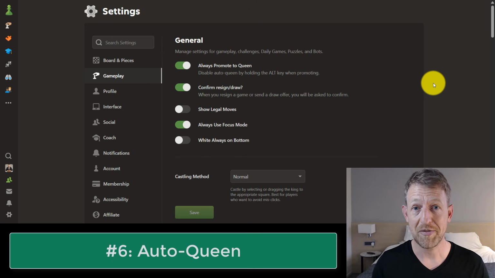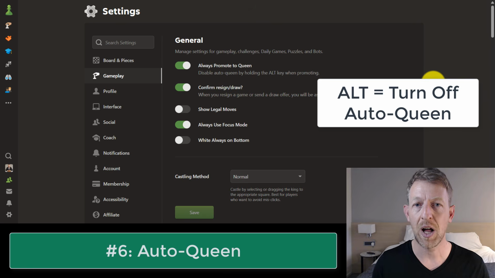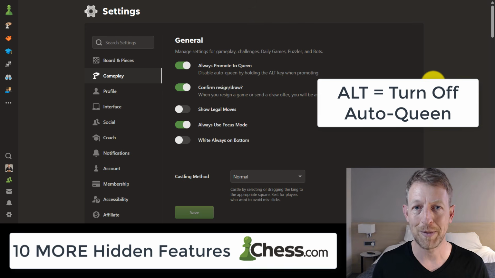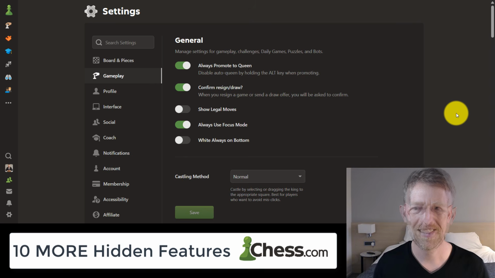By the way, if you find yourself in the middle of the game where you need to temporarily turn that off, like if you just find yourself needing a knight, for example, instead of a queen, then you can hold down the Alt key, and that will temporarily turn off the Auto Queen function and make the selection box appear once more.